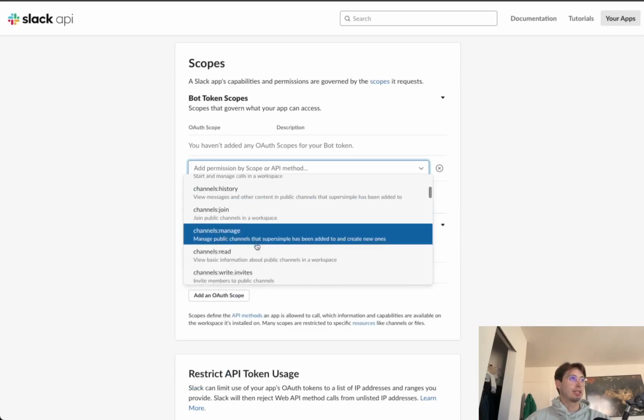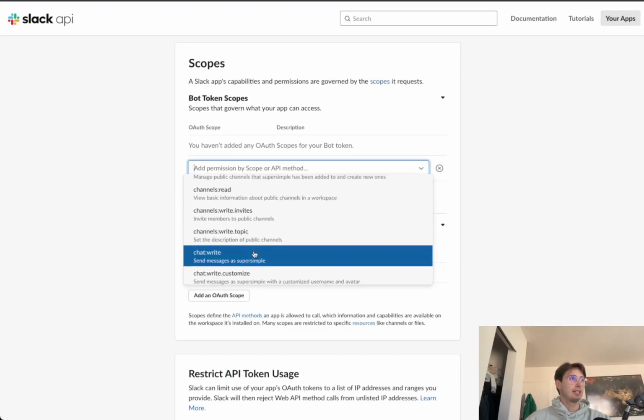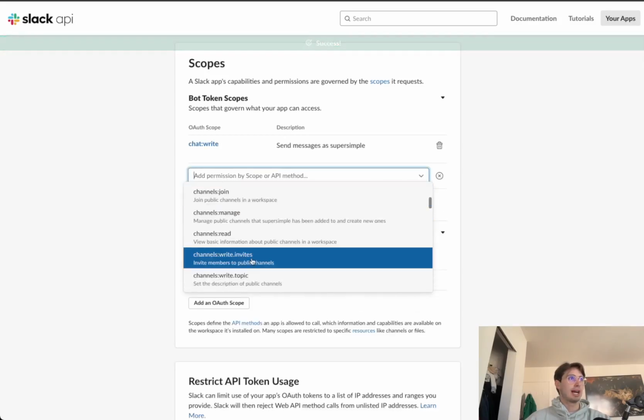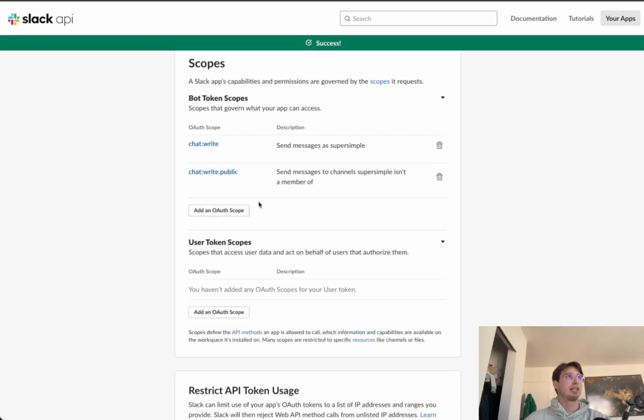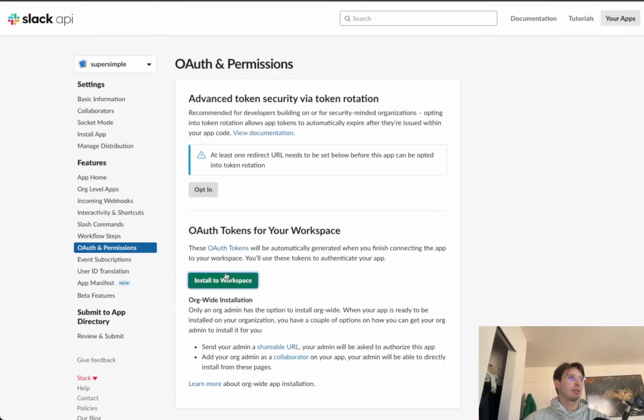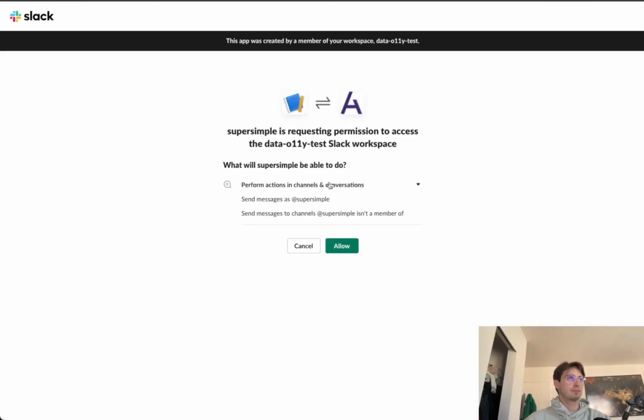And what we're going to want here is chat:write and chat:write.public. So chat:write is just a specific channel. chat:write.public is to any channel within the workspace. So we just added those OAuth scopes. Now we can install it to a workspace. You can see it'll tell us what these actions that we're allowed to do are.